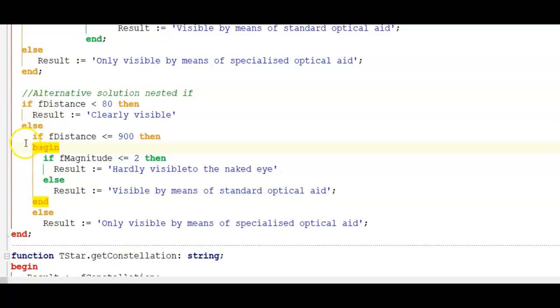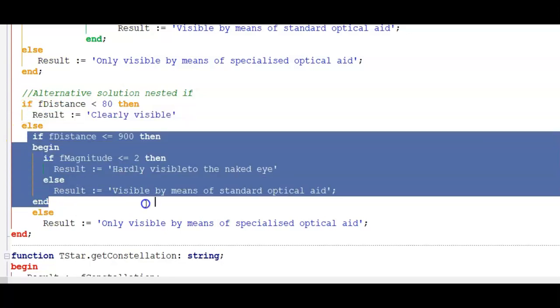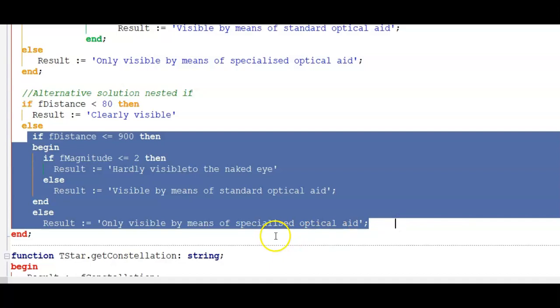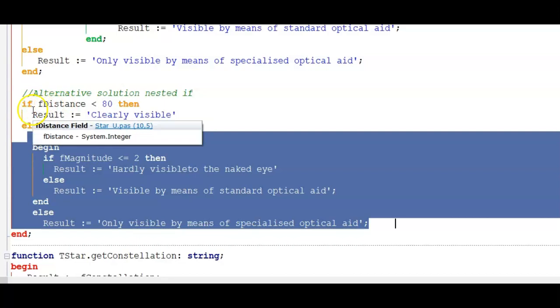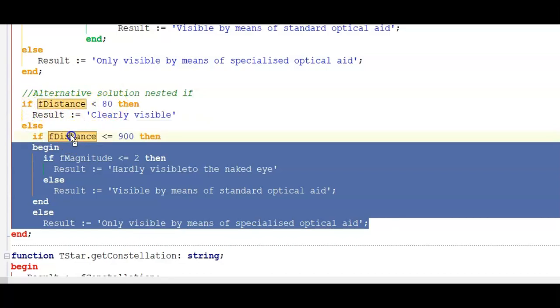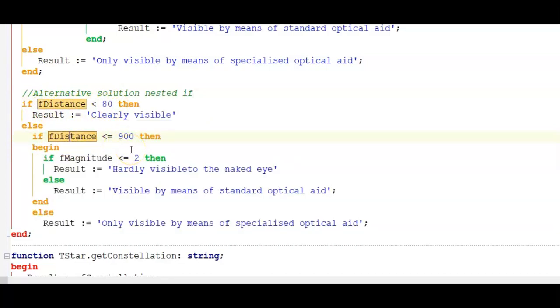Then in my else, I have my nested if, and this if distance here will test now if the value is from 80 to 900. Remember, anything below 80, this will be the result, and the rest of this if statement will be ignored. Anything in the else will be ignored if the value of if distance is a value from 0 to 79. So therefore, I don't need a second condition in this nested if, because once this line of code is executed, the value will be 80 or more.